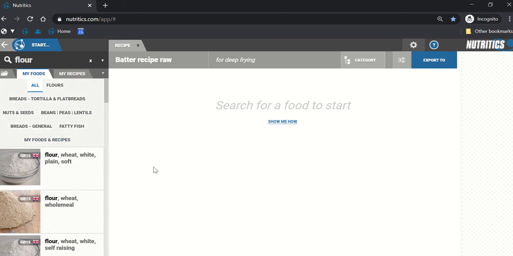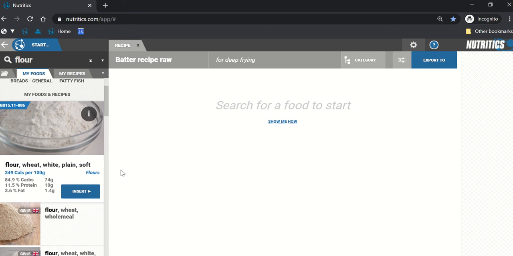So I've just had a look for flour here now, and you'll see a number of different options in front of me. If I can't find exactly what I'm looking for straight away, you can use the category filters to find exactly what type of food you're looking for and refine your search results further. If I want to look in more detail at the food, I can click it once to view a preview.